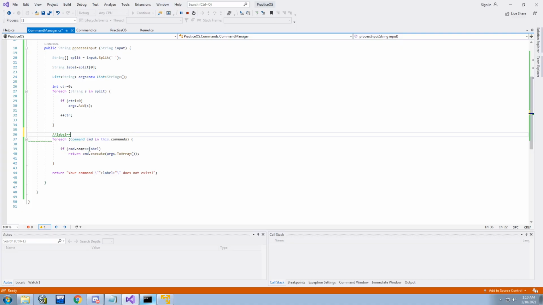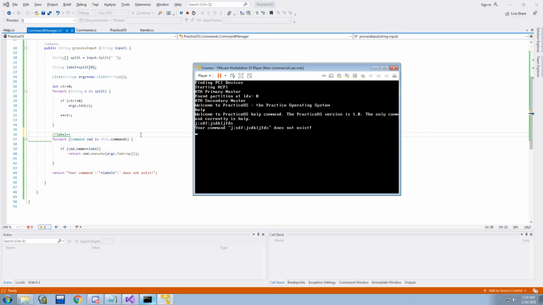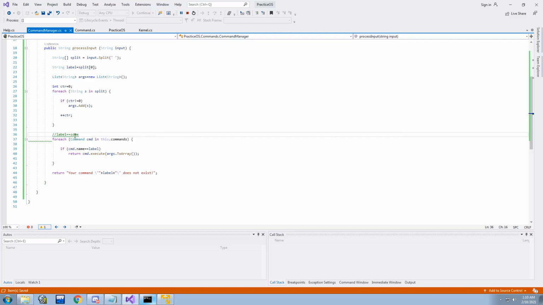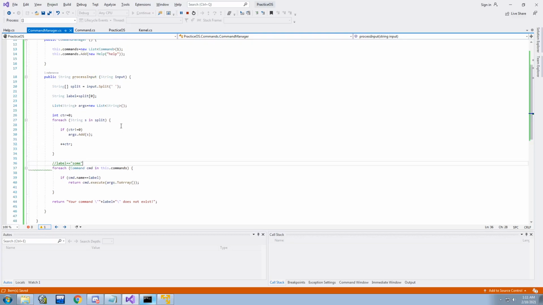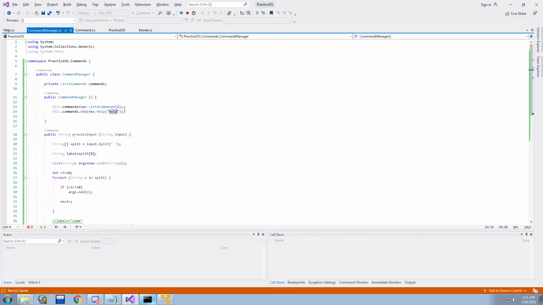Just to help you guys understand, the string label that I defined up here, right now, if I type in, like sum for example, let's say it's equal to sum, because this is the label, so it's equal to sum. And ignore the squiggly lines, it's just because I'm debugging. So what it does is it loops through every single command we have, and it checks if the name is equal to sum, but it doesn't. So it never executes a command, and instead it skips down here and says your command sum does not exist. And basically the only command we have right now is help, and this right here is where we define the name.